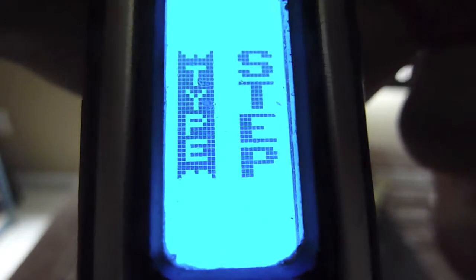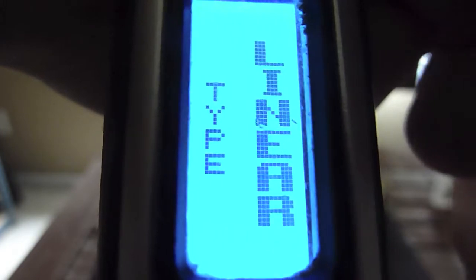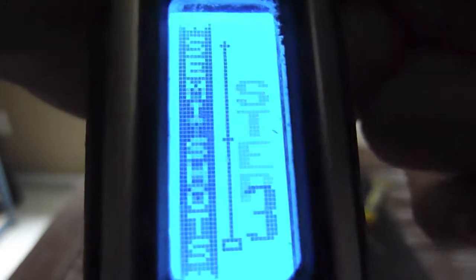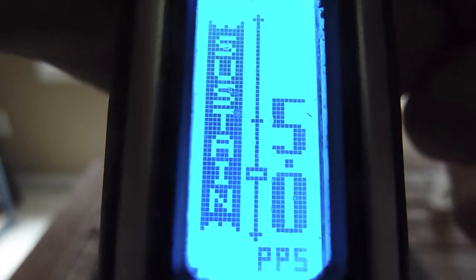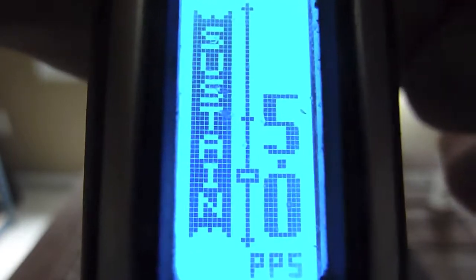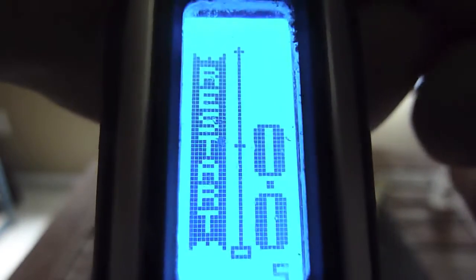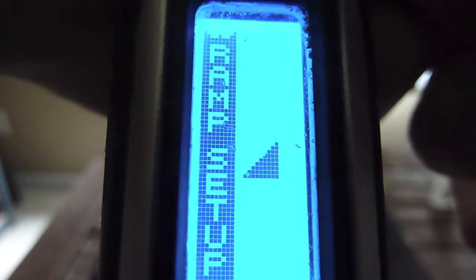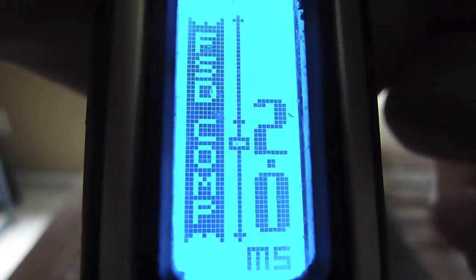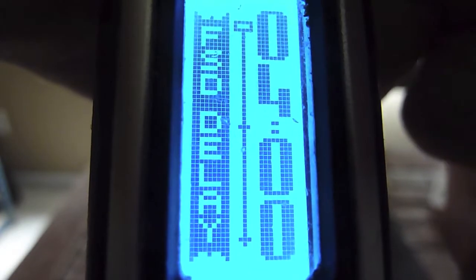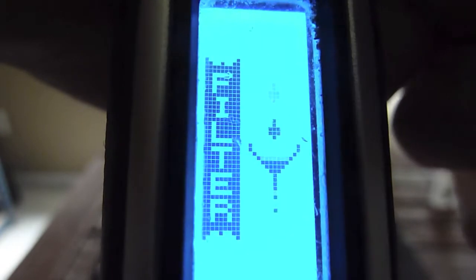You're going to have your ramp setup. So you can have type, step, or linear. I prefer step. You can have your semi shots before ramp kicks in. And then there's your kick in ramp, how many pulses per second you need to sustain the ramp. Your restart time. And then you get your back. You have your timing menu. This is all your dwell. First shot drop off. You have your first shot drop off delay. And then you get back.